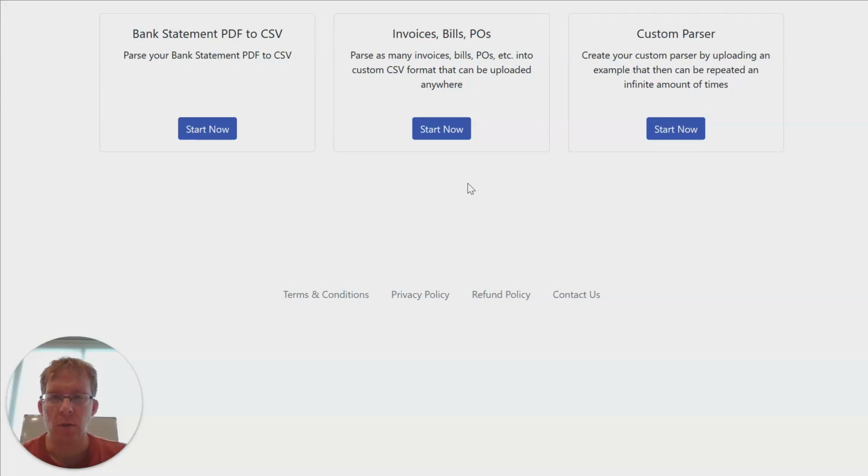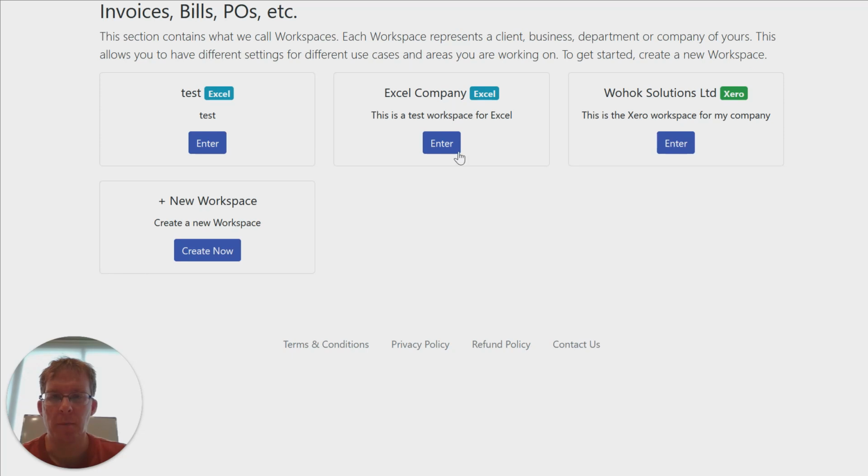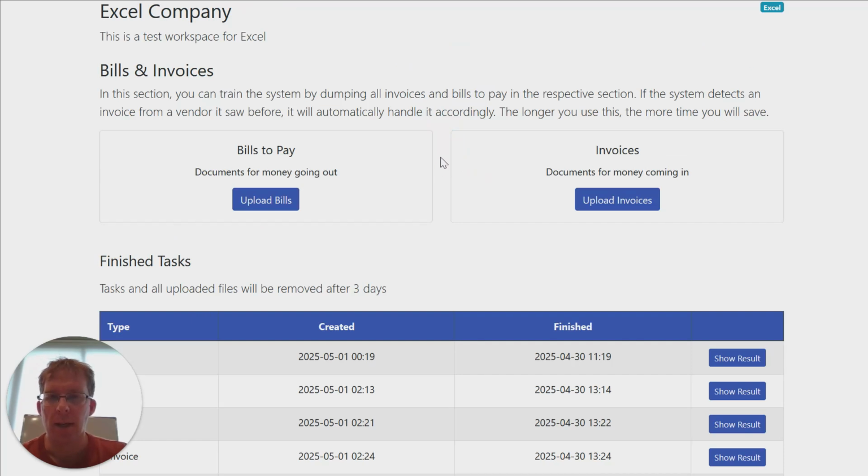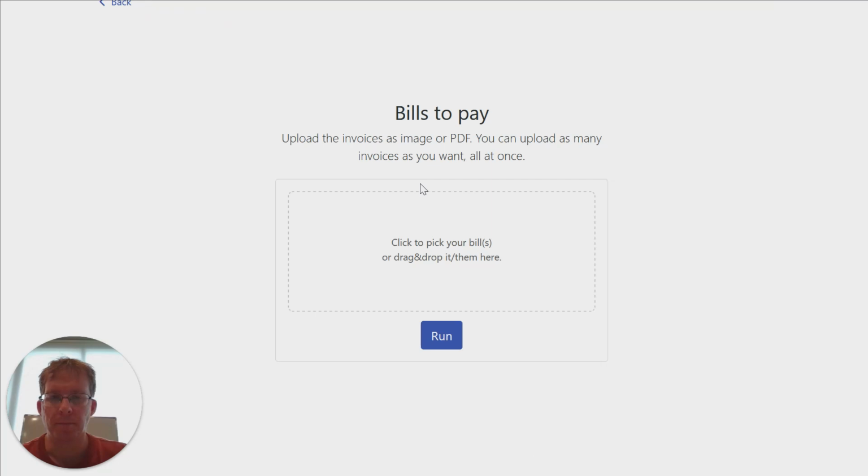Hello, let me show you how to use Filemad to automate some parts of your Excel accounting. So to get started, click on Start Now here in the middle part. And then I've already created a workspace for the Excel company, so for Excel accounting. And then you get here. Here we then click on Upload Bills.